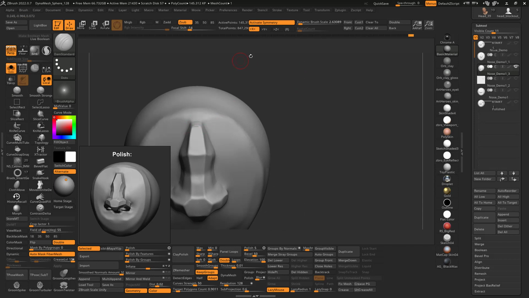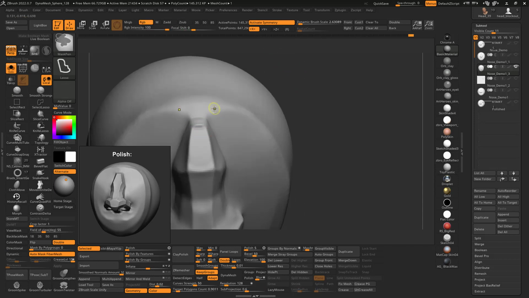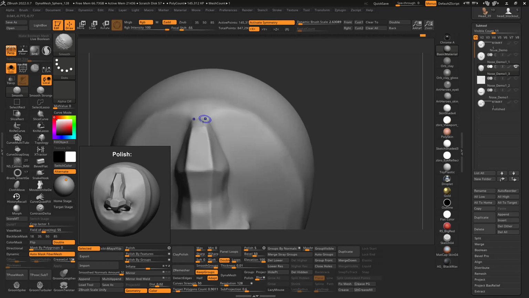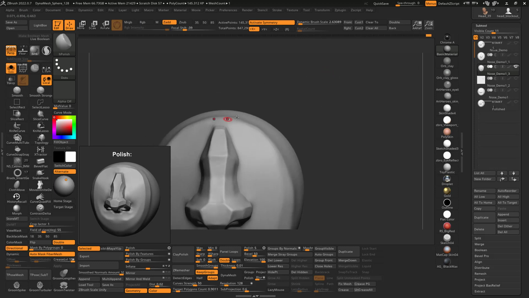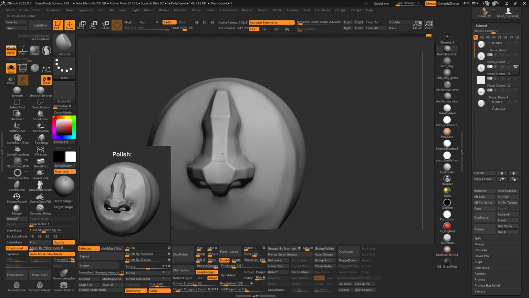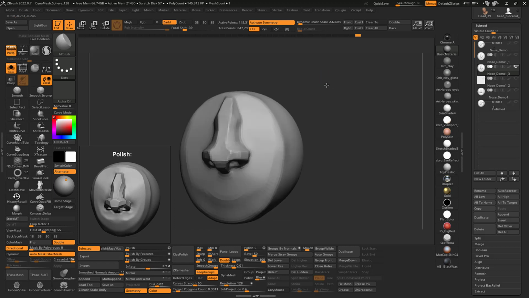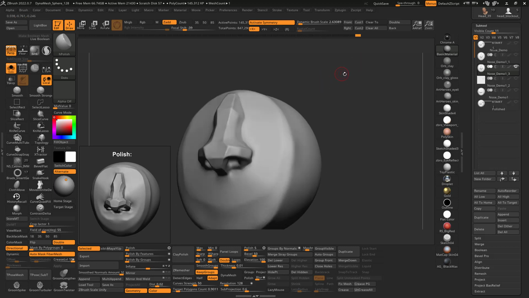This edge, it's a little too much, so pinch it and smooth. H polish. So you can see that I'm starting to get pretty good results now. When I'm polishing this up, you can almost make it as perfect as you want to.